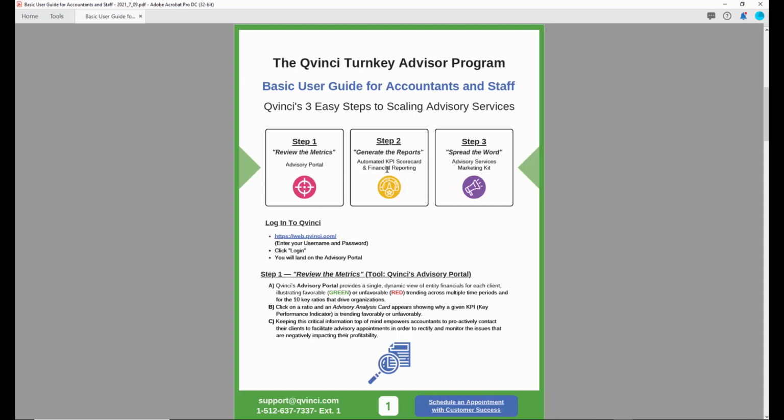And from there, we have to deliver not only the reports for clients, but there are other persona types. For instance, you've got other staff members that you may want to message. You've got clients to message and attach KPIs to. And then we've also provided something for prospects. Well, that's found in step 3, spread the word, the Advisor Services Marketing Kit.